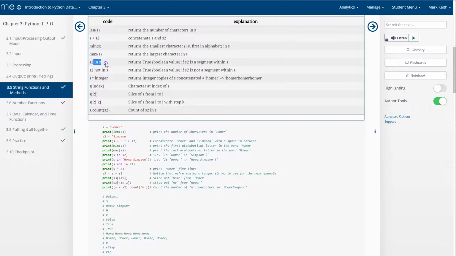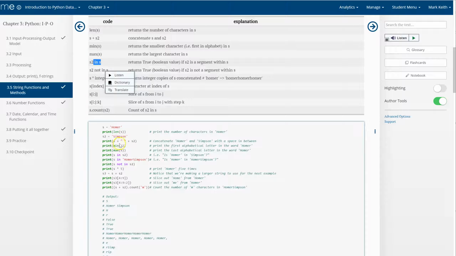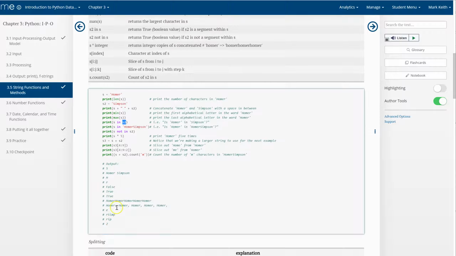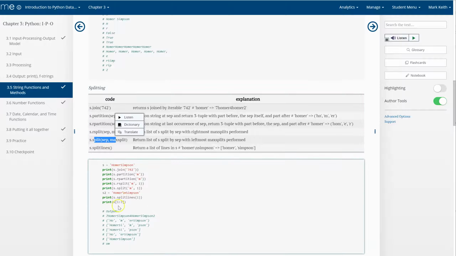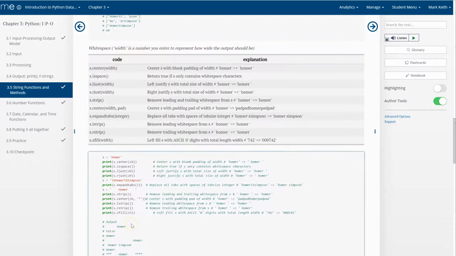Is S2 in S1? I can take and look at a piece of a string and say, okay, is Homer inside of Homer Simpson? Or is it inside of just Simpson? Or is S not in S2? And it'll return all these Boolean values. Split is another useful one, to split a word or a phrase up into parts of a word or parts of a phrase. That can be useful at times.